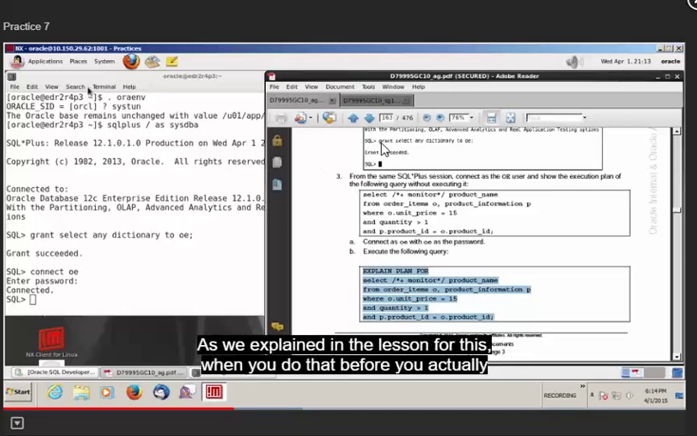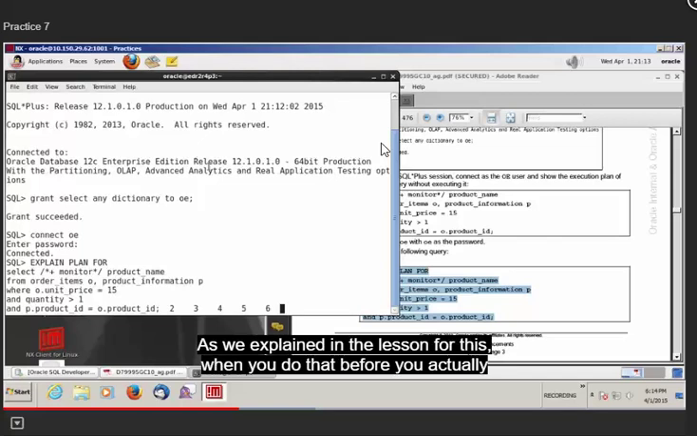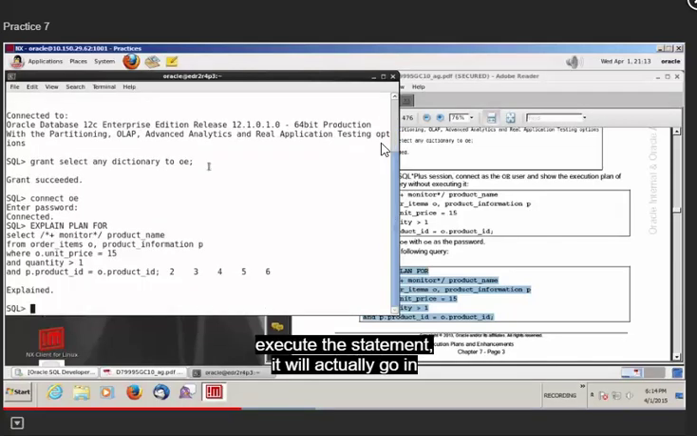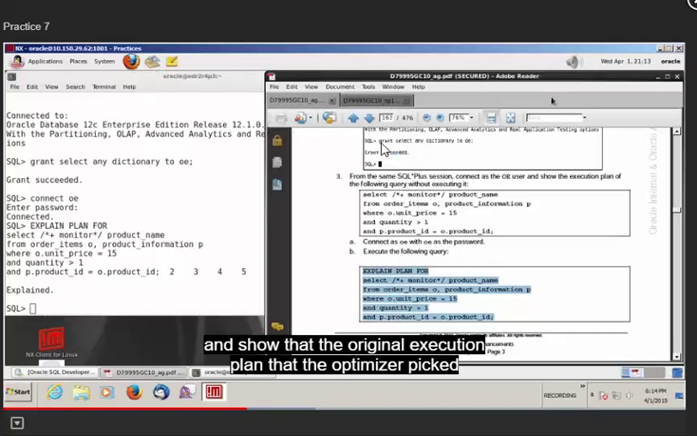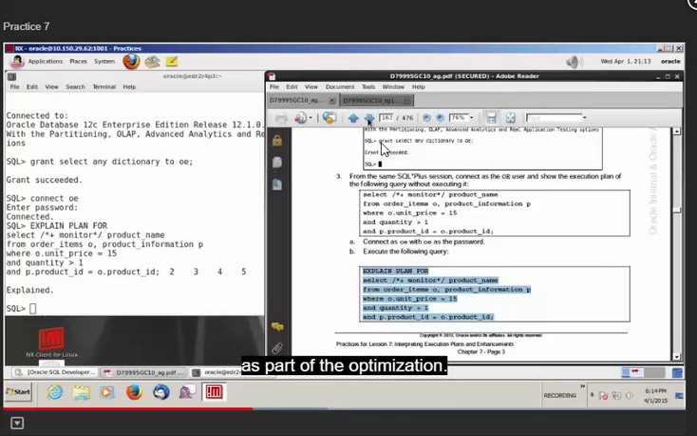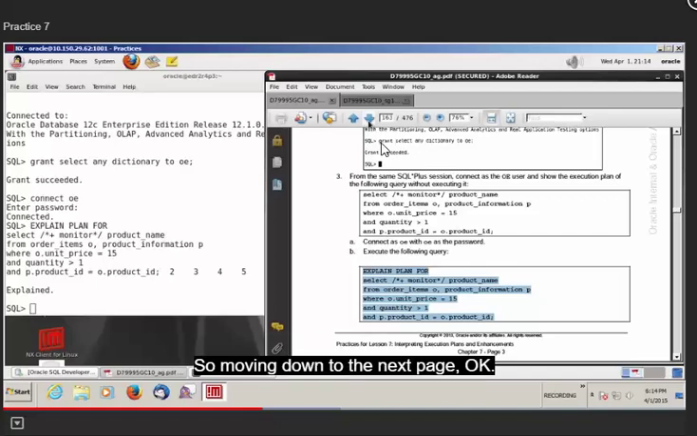As we explained in the lesson, when you do that before you actually execute the statement, it will show the original execution plan that the optimizer picked as part of the optimization. And if it's a candidate for dynamic planning, then when we run it, we can go in and see if it's actually being changed. So moving down to the next page.